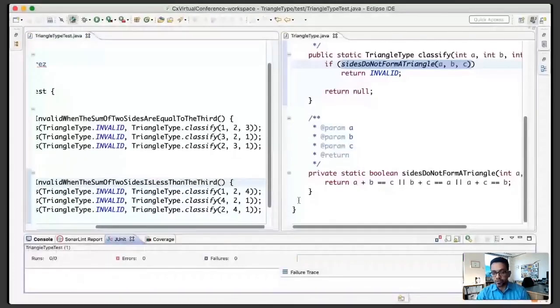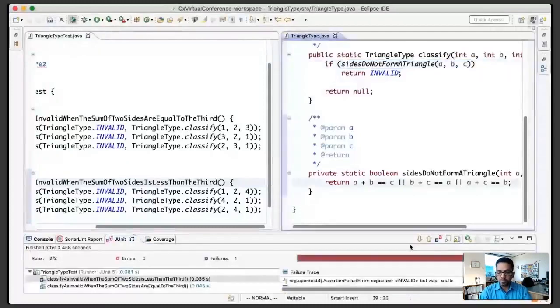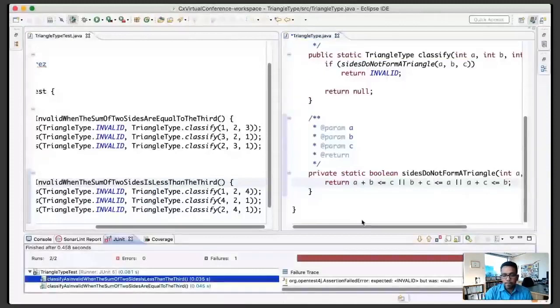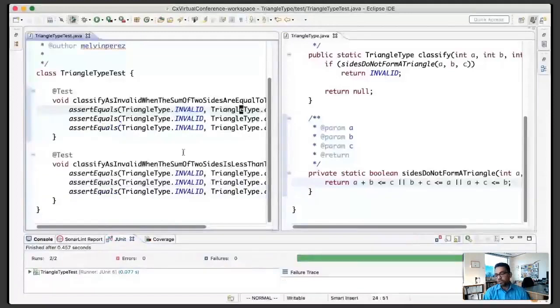So I'm going to need to go into this function and say, well, if it's less or equal than, and that should do it. Right? So I have those invalid test cases, and then I just need to move on to the next case. The next case could be, well, I would like to validate, let's say, an isosceles triangle.